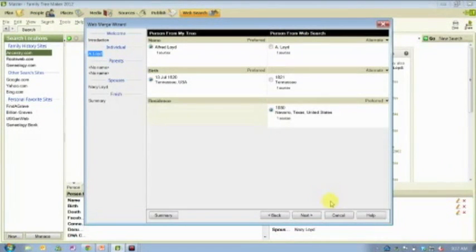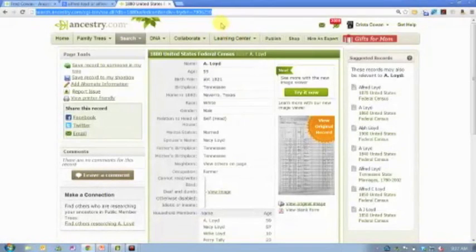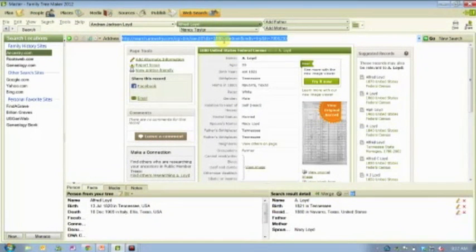Okay? I hope that makes sense. If it doesn't, maybe just review that again. Okay? So I'm merging all of my records directly in Family Tree Maker by just copying and pasting the URL from my web browser into Family Tree Maker.